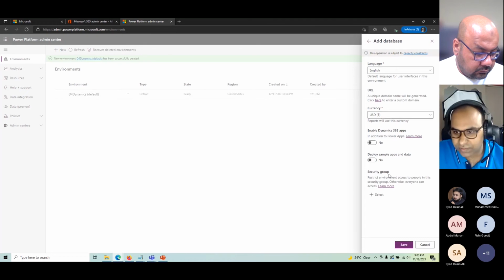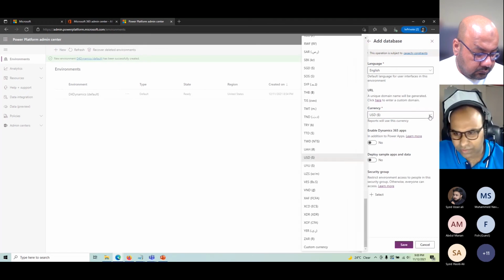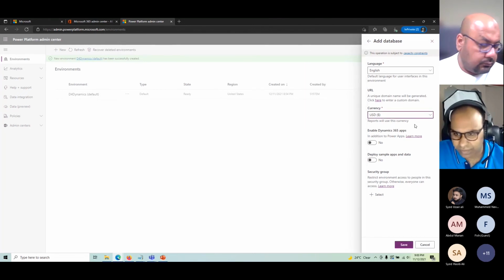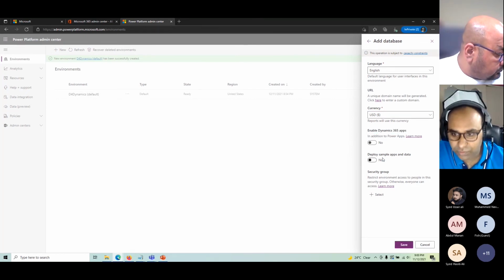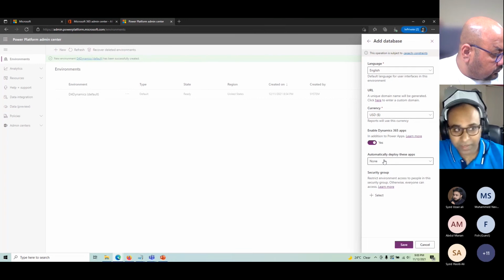I'll just go next. Say okay, currency. I'll just go for USD. You can do any currency, but this is just a default currency. You can also add more later. Okay, so it asks me, in addition to Power Apps, do you want to enable Dynamics 365 apps? You need to click yes. By the way, this particular setup I'm showing you, the configuration is required to access Dynamics 365 sales or customer service or any app.